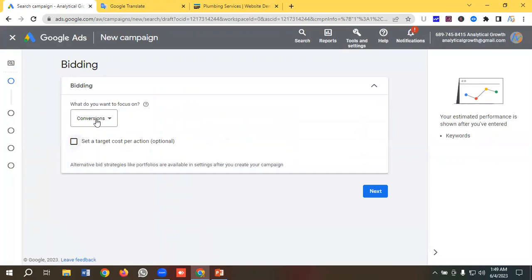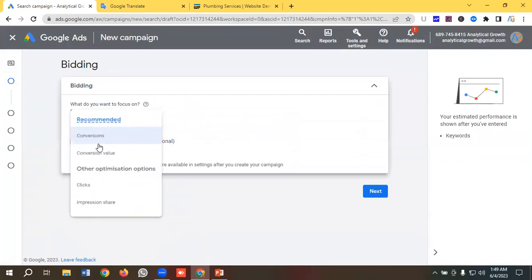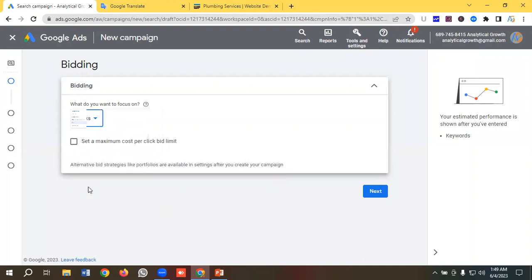So we are in the bidding section. If I click on it, we can see we have 4 bidding strategies available here: conversions, conversion value, clicks, and impression share. Conversions and conversion value are smart or automated bidding. In order to use them, I need to have 25 to 30 conversions in my account. For now, I don't have any. That's why I'm going to be choosing clicks from here.